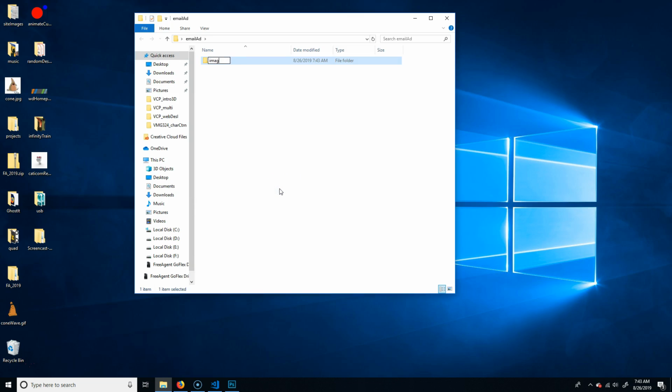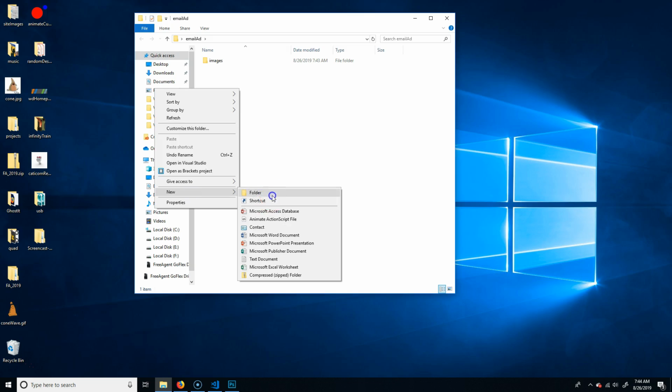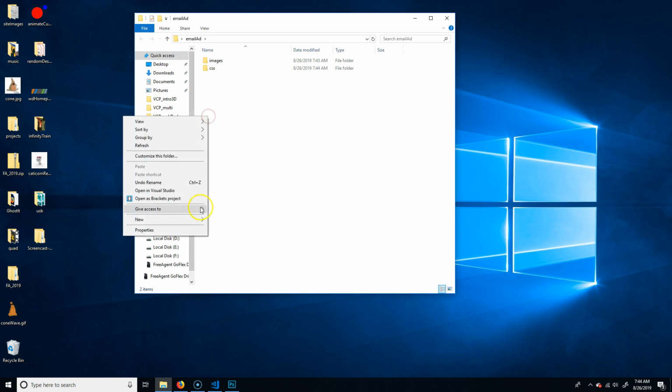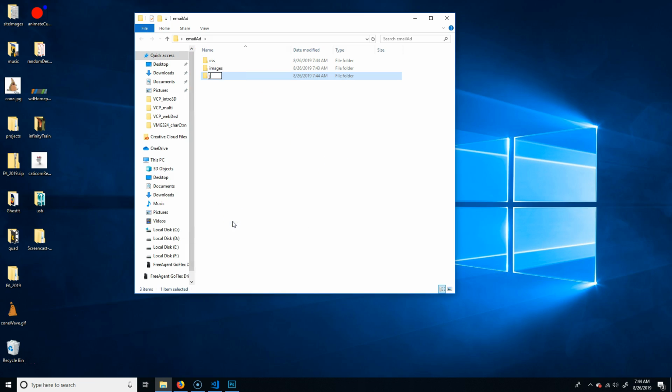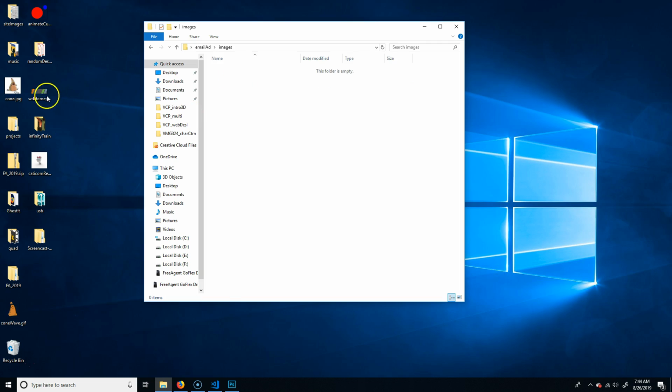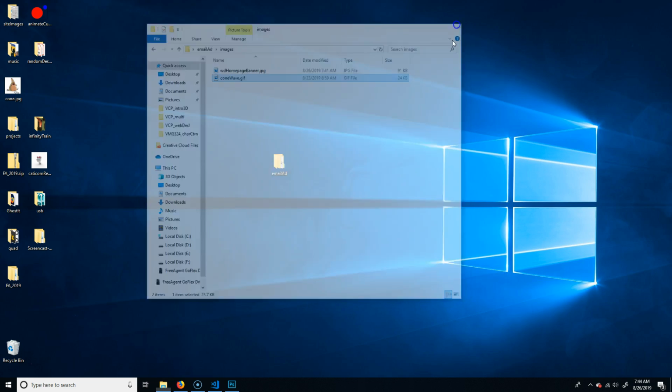So we're going to do an images folder because that'll hold our images, and we'll do a new folder, and we'll call this one CSS, and then we'll do another new folder, and we'll call this one JS. Okay, so for CSS, JavaScript, and images, those are the 3 things we need. Now inside the images folder, I'm going to put my images. I have this image that I'm going to be using, and this image, those 2 there. Alrighty, so that's all set up.